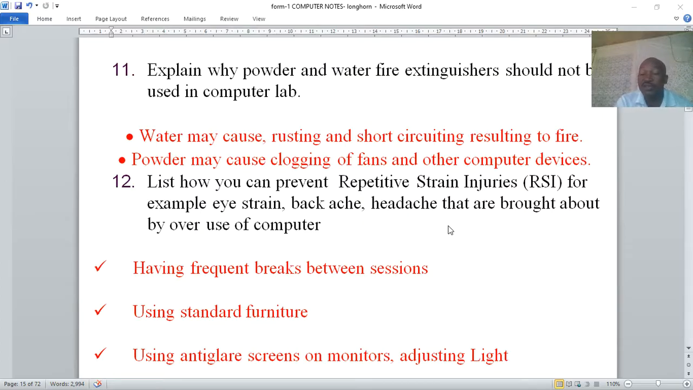Powder, on the other hand, may cause blockage or clogging of fans and other computer devices. So you usually use the gas fire extinguisher rather than powder and water-based fire extinguishers.